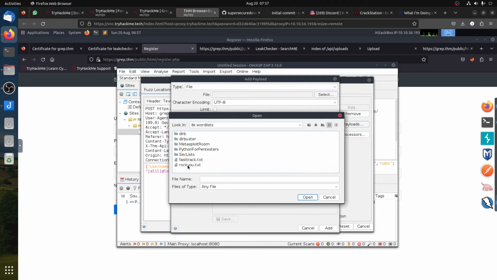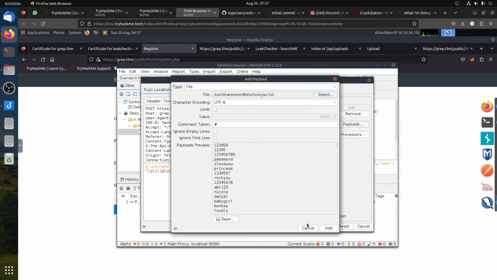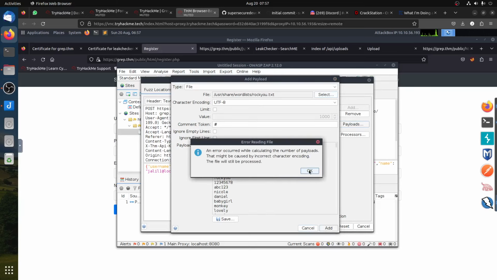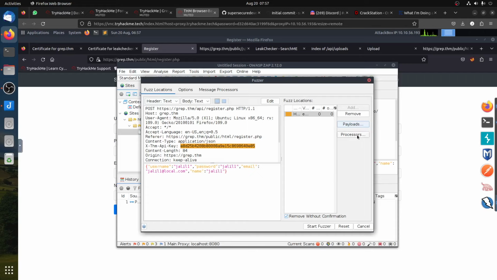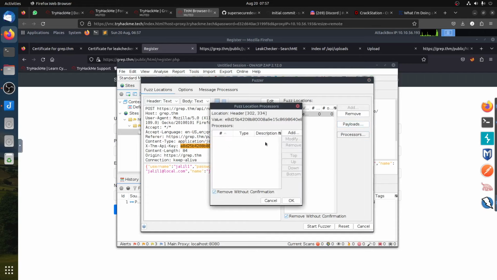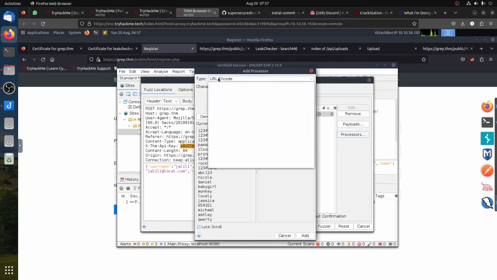word list, rockyou, because rockyou is the one that has a lot of words. It's a big file, don't worry about it. No, we need to process it, because remember it's an MD5. So we can add MD5 hash. No, add.